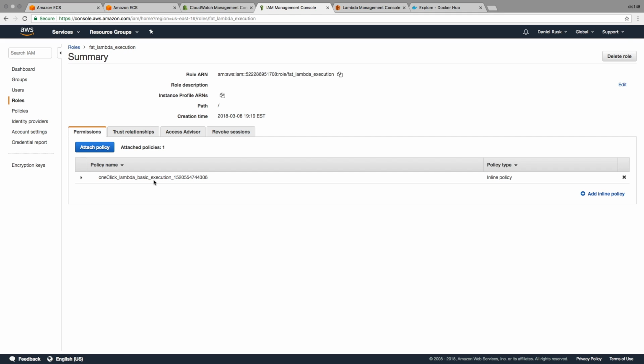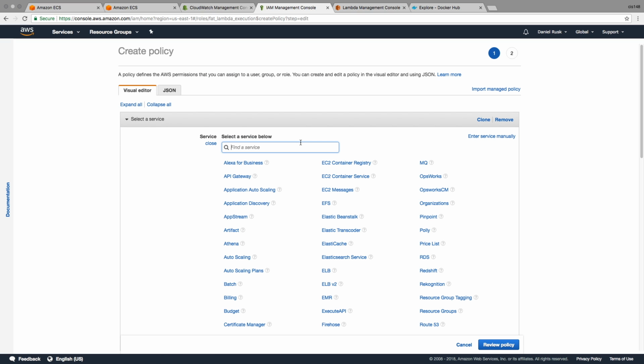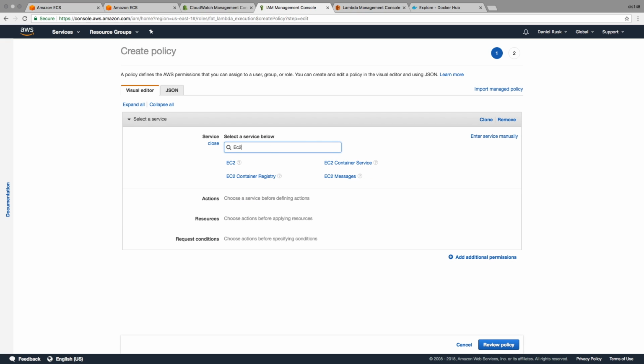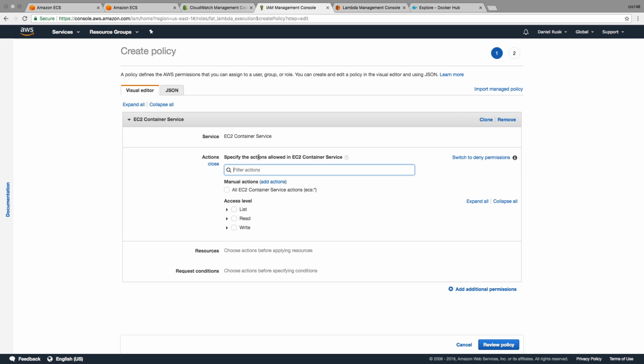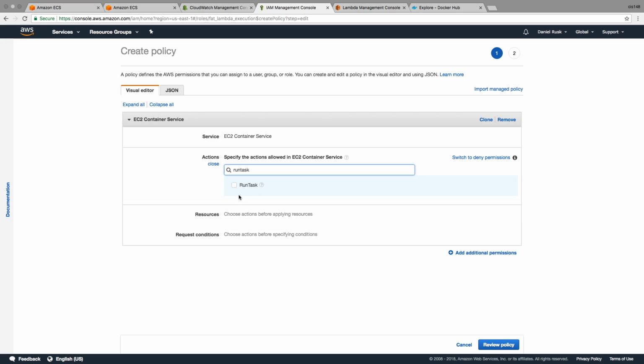So we'll go into the Fat Lambda execution under IAM roles, and then we're going to add an inline policy. Now here we can do a visual editing instead of using JSON. That's why we waited until here. We're going to do the EC2 container service, which I guess is the old name for Elastic Container Service. And we're going to select the run task operation here.